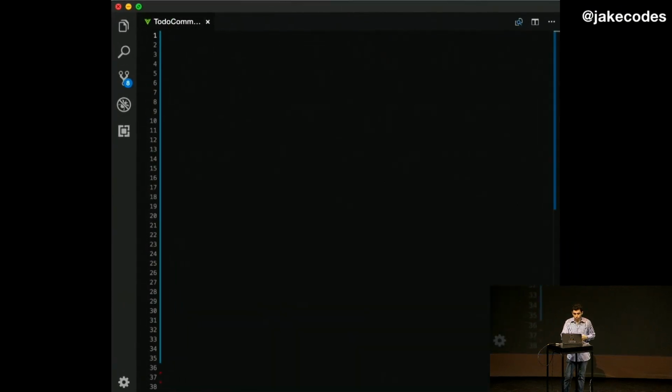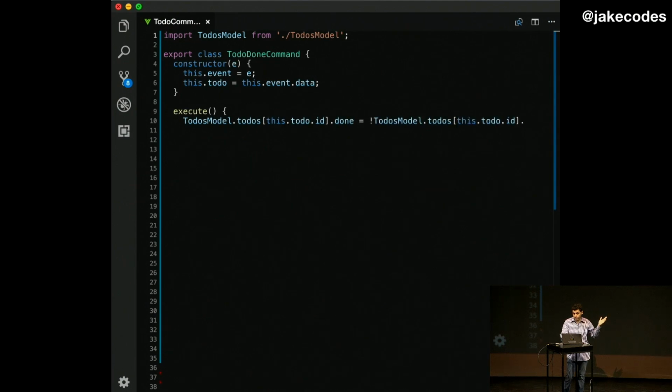And then what would our to-do done look like? Okay, to-do done. That's pretty simple. All we do is we get an instance of the right to-do we want, and we just toggle the done, true or false. Whatever it was, do the opposite. And it just has an execute method. It's getting passed the event through the constructor.